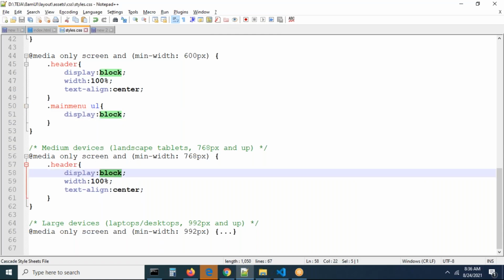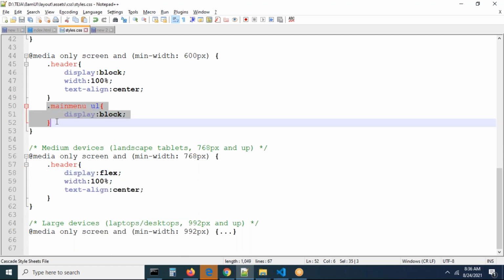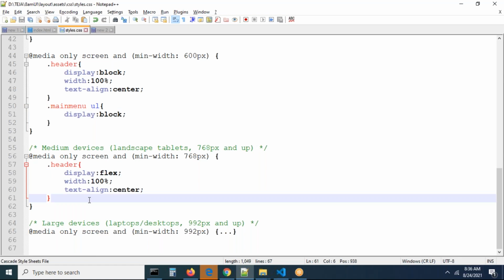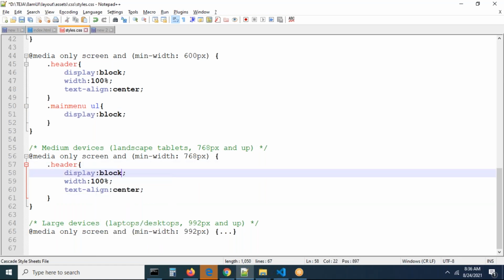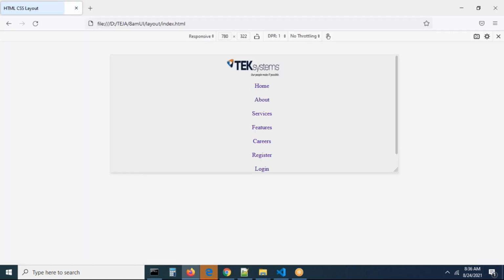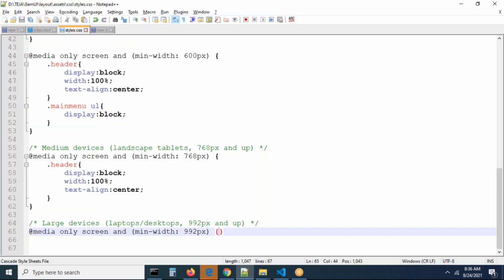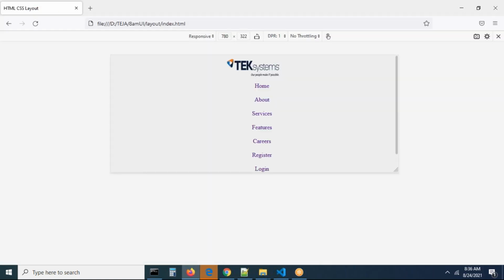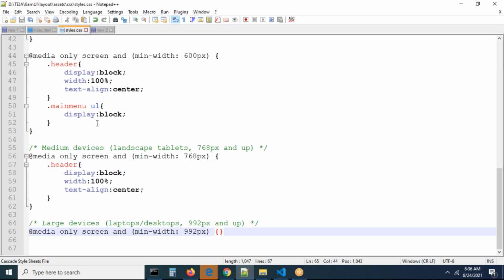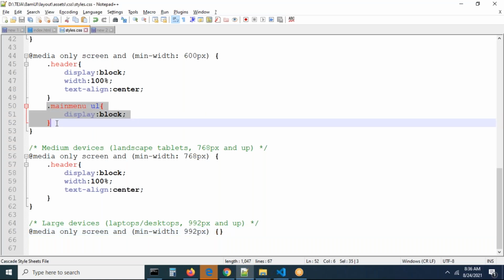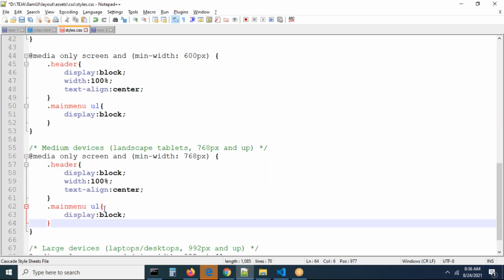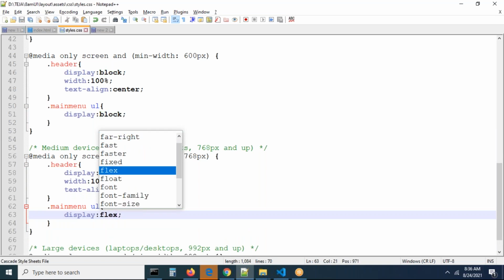Display flex, they will become side by side, right? Okay, no, this should be display block only at 768 also. What happened in the 768? Okay, they are side by side, but the menu items should be flex, guys. Here I want to make the menu items flex. They have to be side by side.